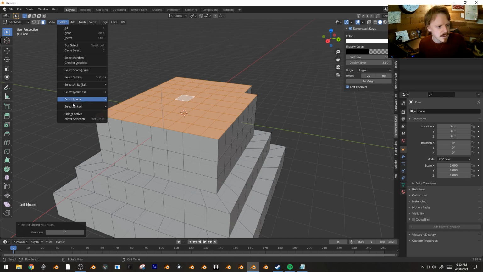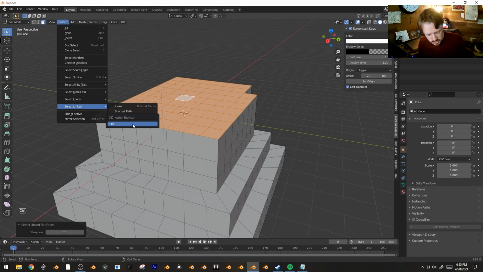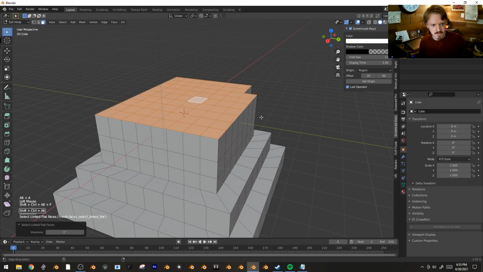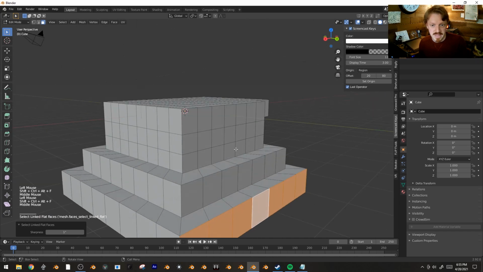So I'm going to go in here, select linked, right click on linked flat faces, assign shortcut, and I'm just going to hold down Control Alt Shift F, and there we go. Now I've got my little hotkey, and I can grab one of those and select all those, select all those, poof. And that is very handy, actually. I'm going to use that a lot.